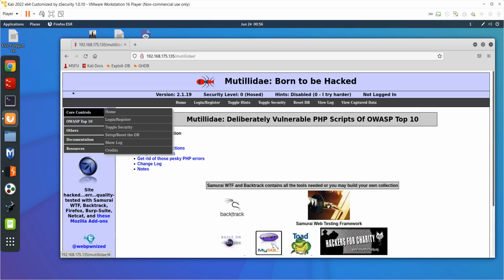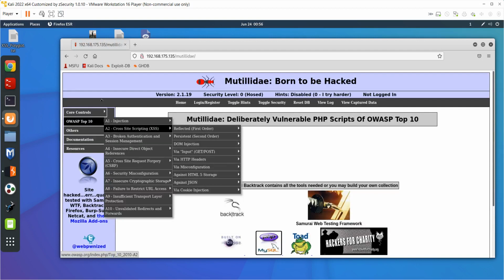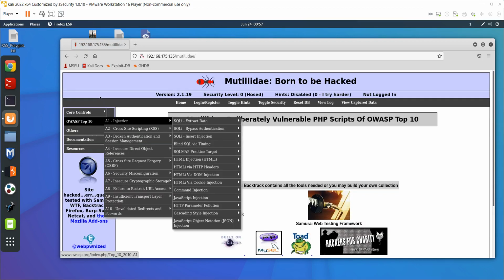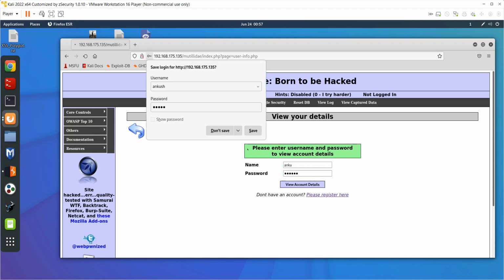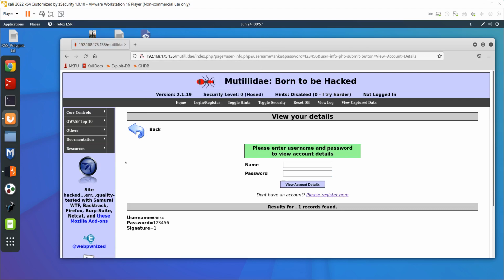In this lecture, I have already covered multiple lectures on how we can hack usernames, passwords, and all these credential things, so you can look at those lectures. If you open the user info option here, this is the page where we get the information from the database or the server. If I type my credential here, Anku, and the password 123456, and use view account, you can see my credential is written here.